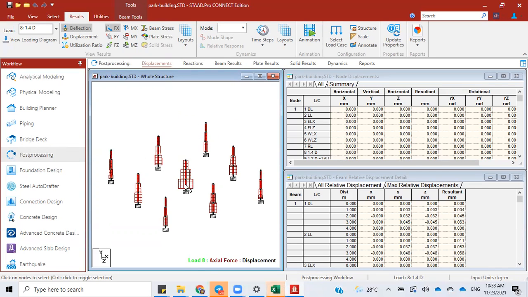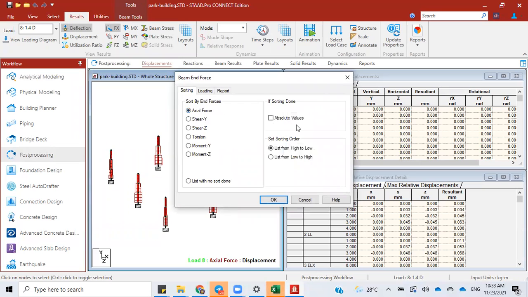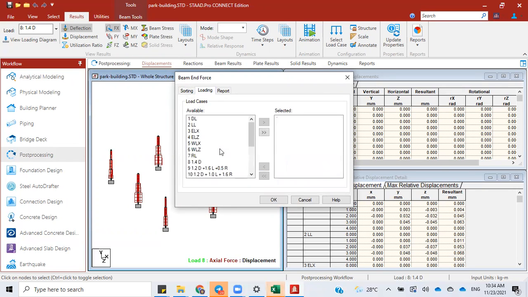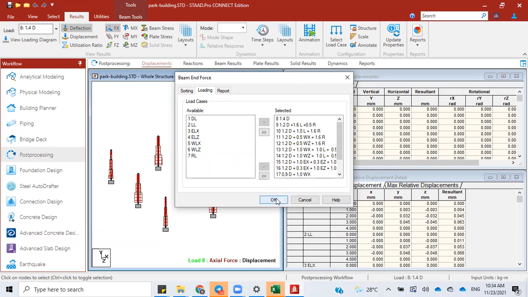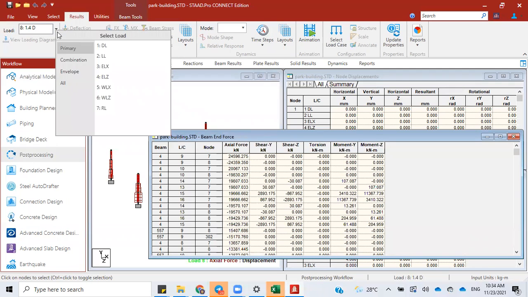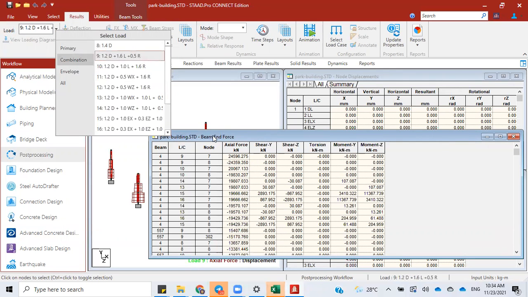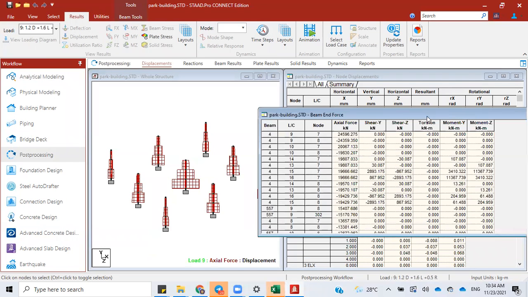How much is its force in the axial? You can click the report and click the beam end forces, axial forces, absolute values, loading, and then you only choose the load combination. And please bring to the right side. So the beam 4 under load condition of 9 has a certain value of axial and the moment was 0. At the maximum axial forces, the moment was 0.